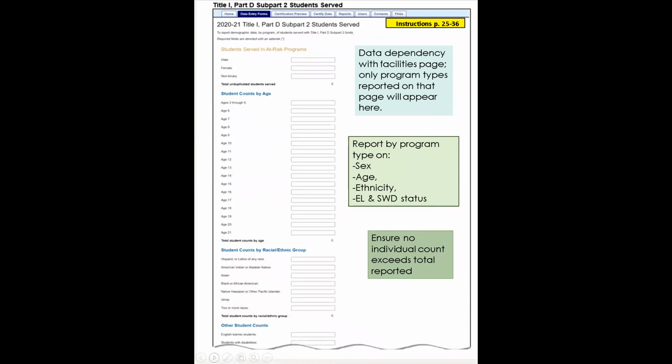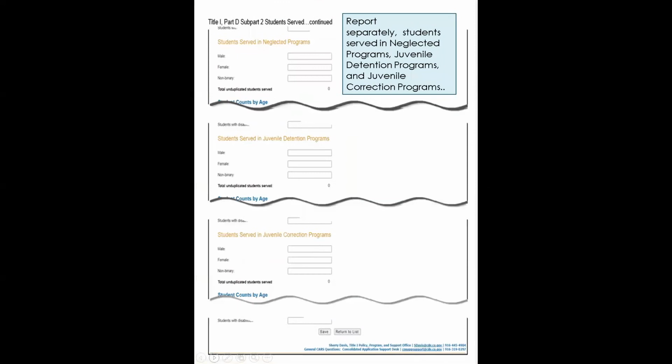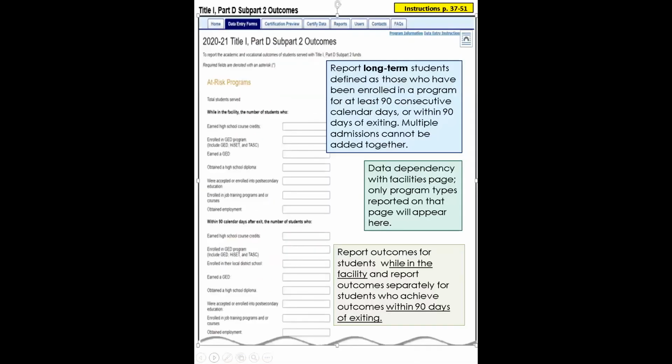Again, this is students served, and this is where you're going to see they're only reporting based on what they identified on the previous report. They have to report students by age, sex, ethnicity, and status, EL and disabled status. All right. Next slide is just a continuation of that. So you can see how long their report could be if you have multiple programs that you're serving. Next slide is student outcomes.